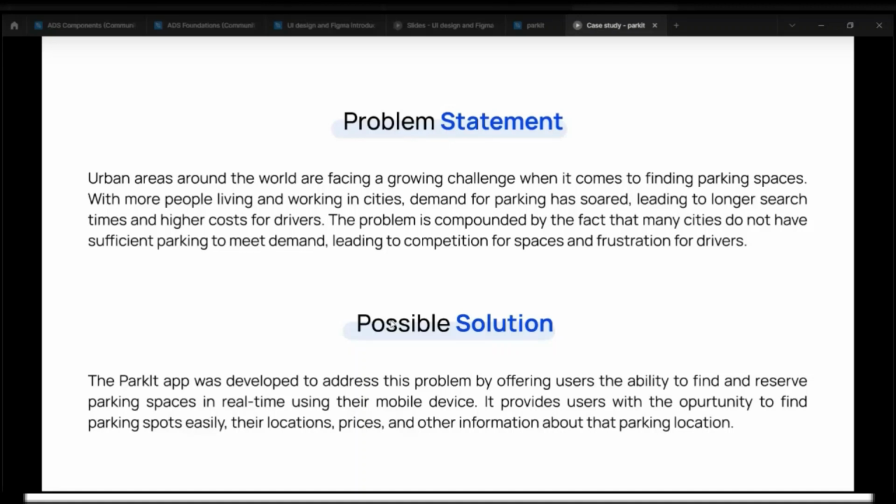parking app. So I said urban areas around the world are facing a growing challenge when it comes to finding parking spaces because with more people living and working in cities, demand for parking has soared, leading to longer search times and higher costs for drivers. The problem is compounded by the fact that many cities do not have sufficient parking to meet demand, leading to competition for spaces and frustration for drivers. That is a problem statement.